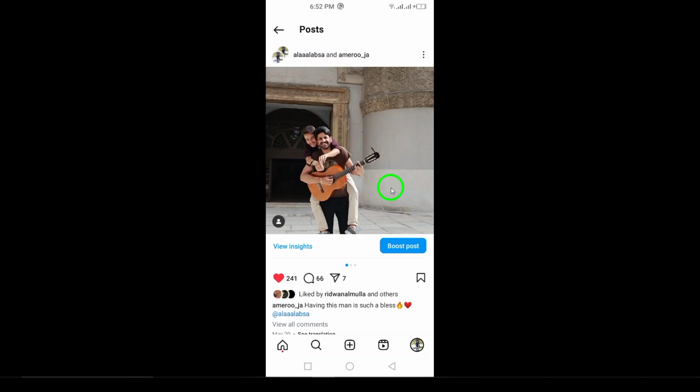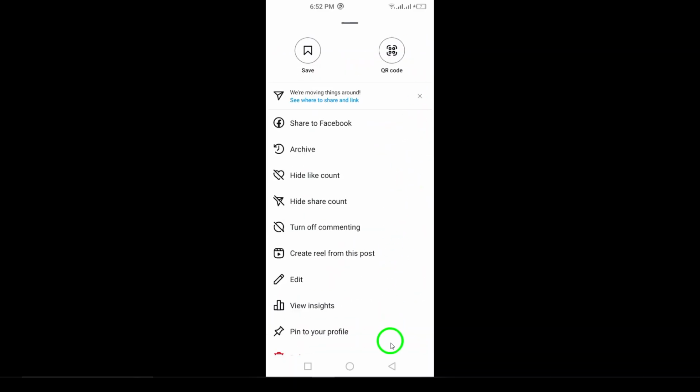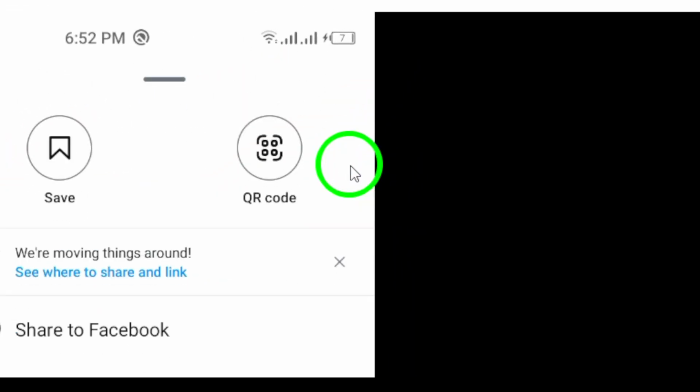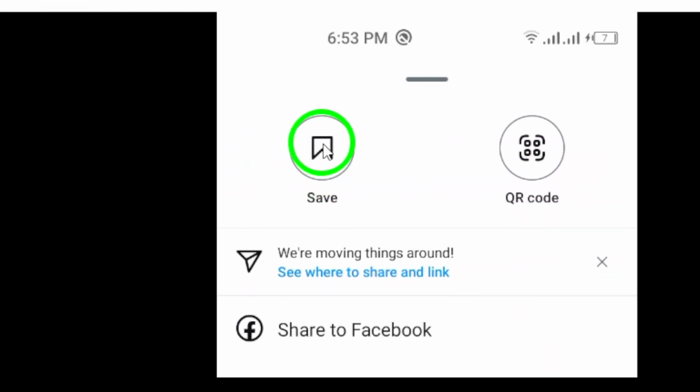Look for the 3 dots in the top right corner of the photo. This tiny yet mighty button unlocks a menu of options that you can choose from. Give it a tap. Now, for step 3, you'll see the option to save. Simply tap on this, and like magic, the photo will be saved to your device.